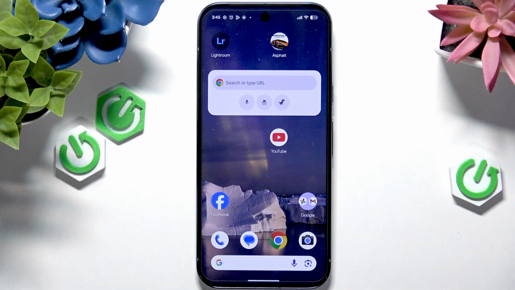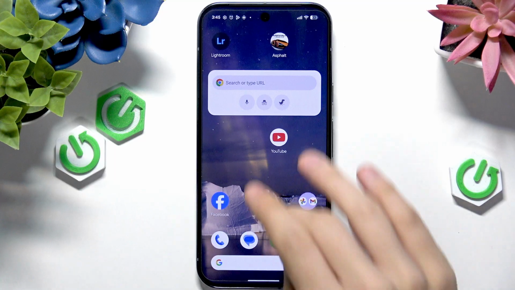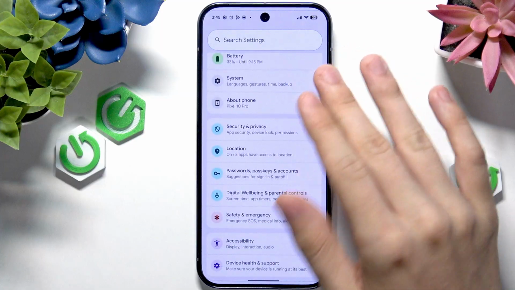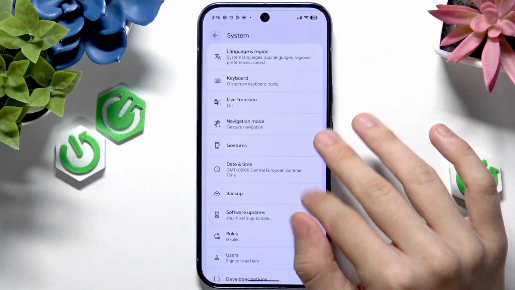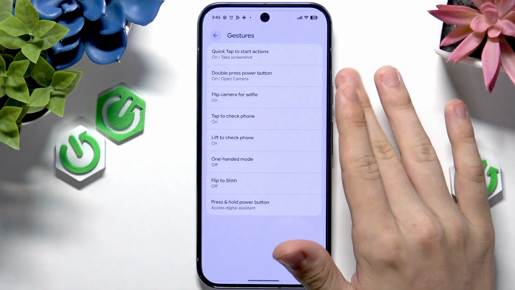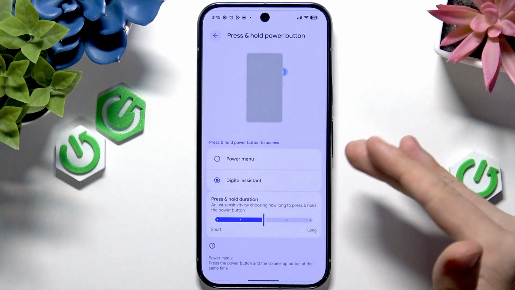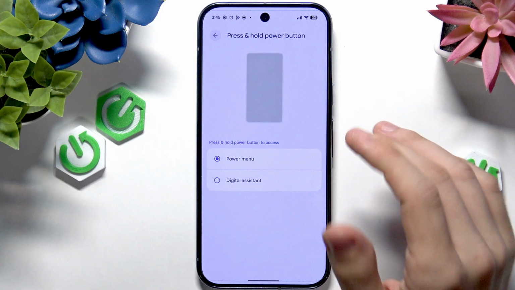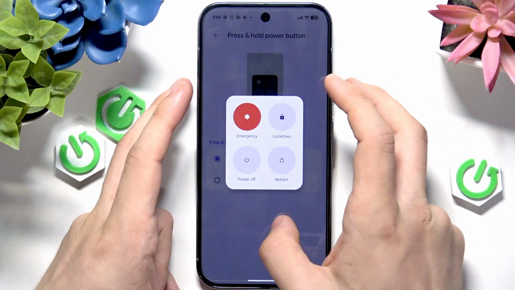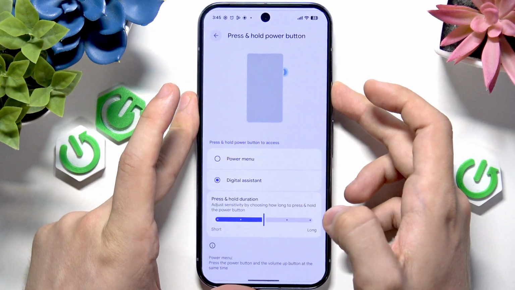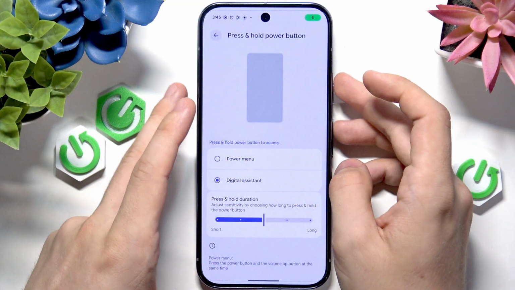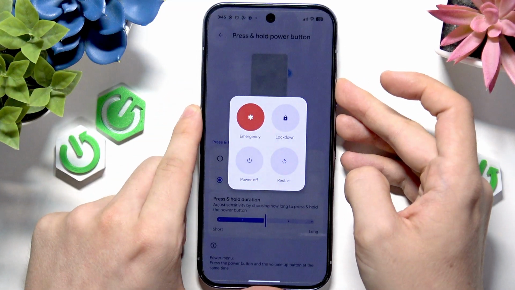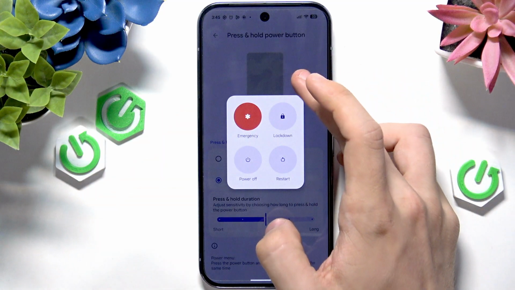This is the first method of using Gemini. If you don't have it enabled, because you may not have it enabled for the power button to open Gemini, you can go to Settings and go to System, and then go to Gestures, and there's gonna be press and hold power button. Now you can set it to digital assistant. And now it's important that if you set it to power menu, then it shows the power menu, right? If you set it to digital assistant, it opens Gemini. Now, if you want to open power menu when digital assistant is set here, you need to click on 2 buttons at once, power and volume up.